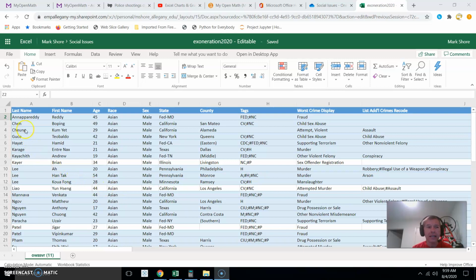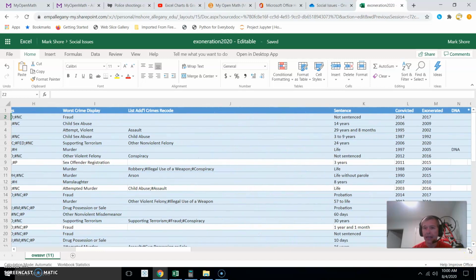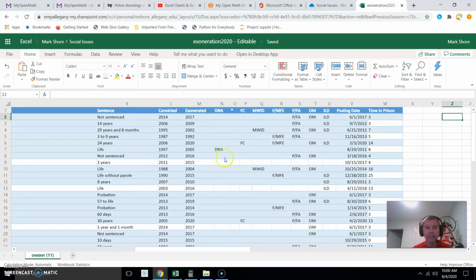So this has their last name, first name, their age, their race, their gender, what state they were in, prison, county, some tags on it, their worst crime, and it goes on over here. We can see what else they have. We have sentence, like 14 years, so on like that, when they were convicted and when they were exonerated. So like this person was convicted in 2014, exonerated in 2017 because they were found innocent.